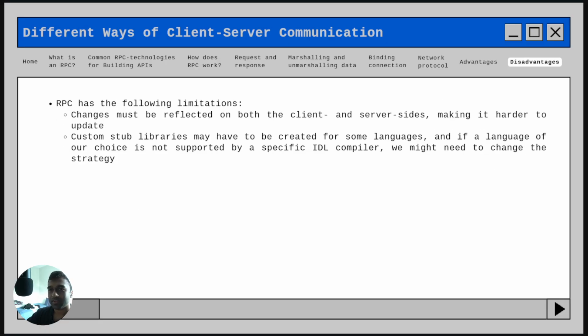And some of the disadvantages are changes must be reflected on both the client and server side, making it harder to update. Custom stub libraries may have to be created for some languages, and if a language of our choice is not supported by a specific IDL compiler, we might need to change the strategy.